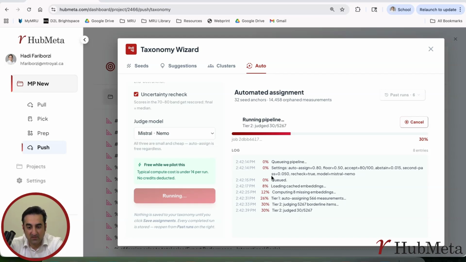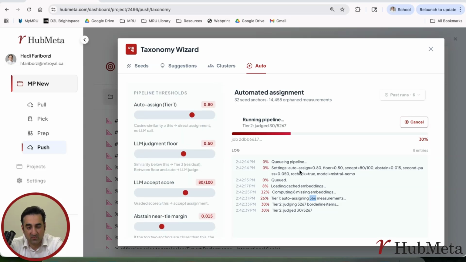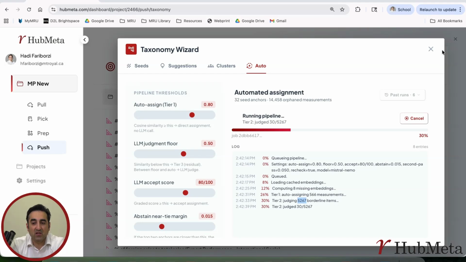So you can see if we read this, it auto-assigned only 566 measurements because I set the auto-assign limit to very high. And then the rest of it, which was not auto-assigned, but was still above 0.5, it is being sent to an LLM. So the LLM is making a decision on 5,000 papers. So these are borderline items. We want to see where they belong, and we will pick a parent for them. So this will continue going on and on.